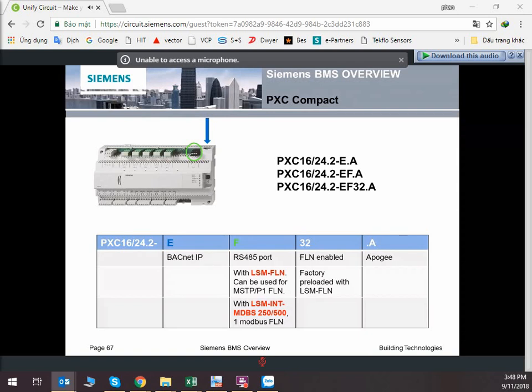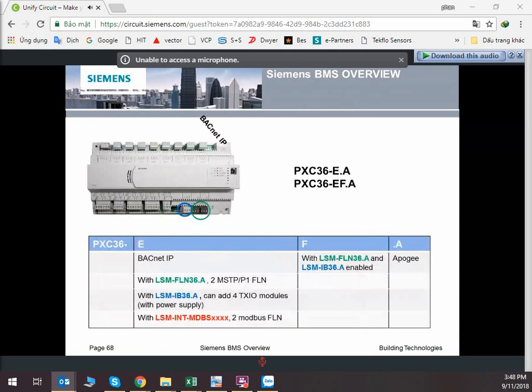So PXC36, you have 2 models. One is -E.A, one is EF.A. So the E.A is a basic. It only has physical points, 36 points, 8 DO, 28 inputs. If you have FLN, you have FLN. The 2 black color terminals will become the FLNs.